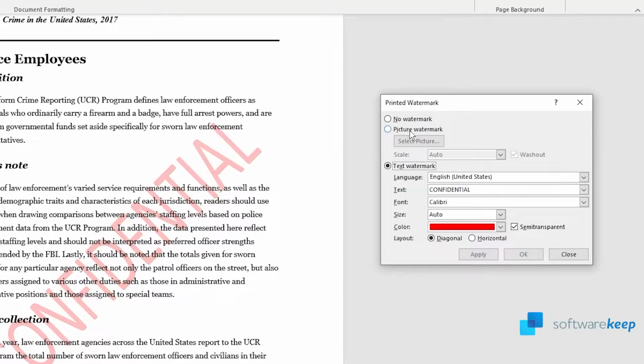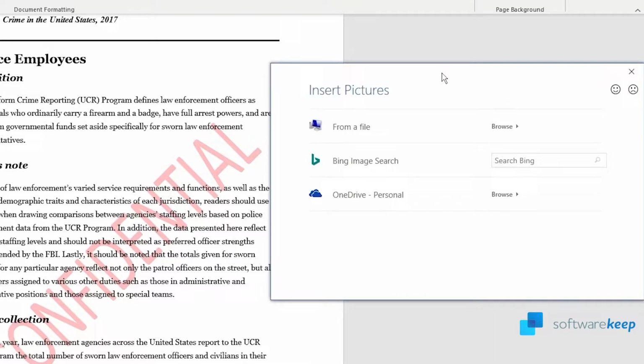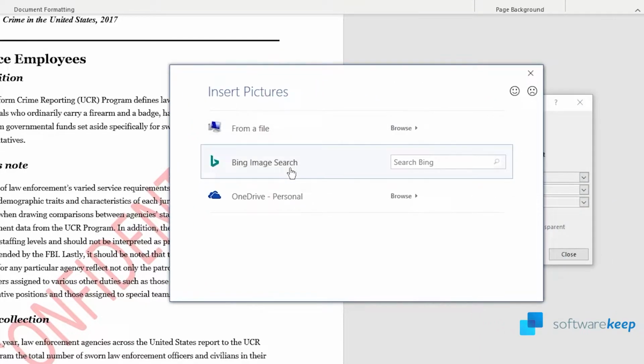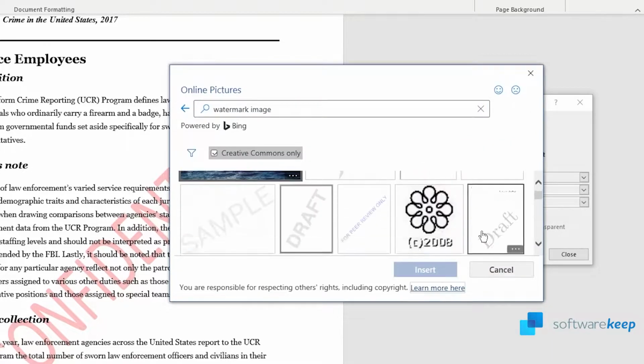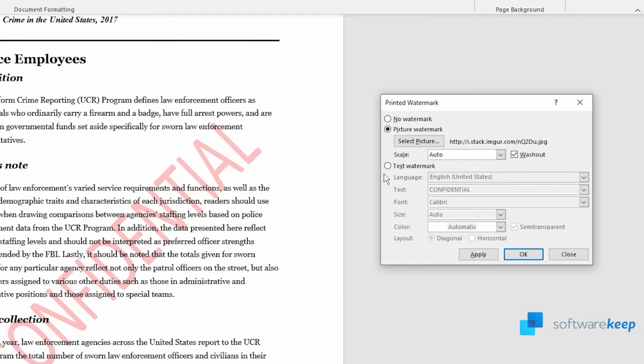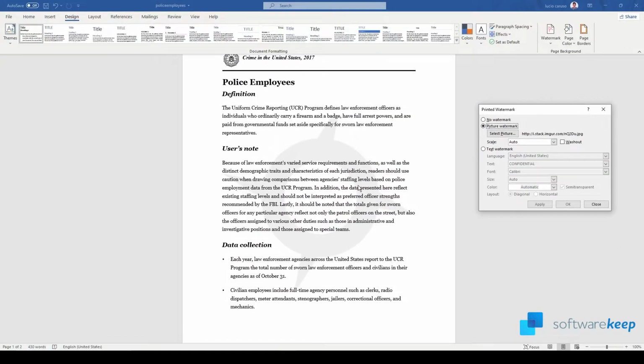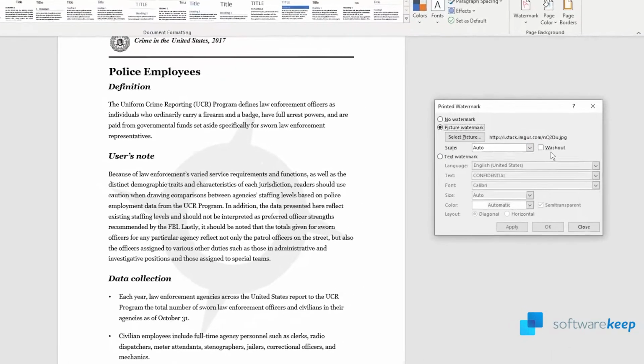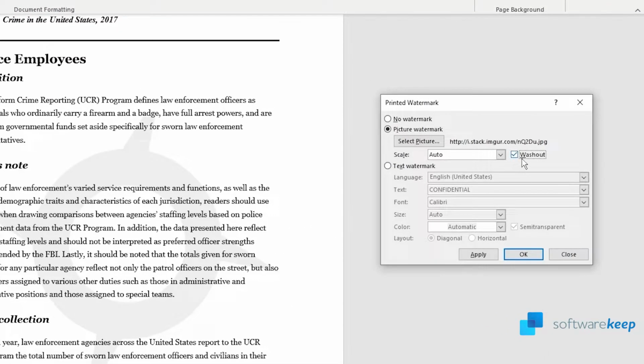You can also select a picture to use as a watermark. To do it, click on select picture. You can select a picture from your PC or from the internet using Bing image search. Once you have it, click on insert. And as you see, here's the image. You can also click on washout to get an effect similar to the semi-transparent effect. Use it with the text before.